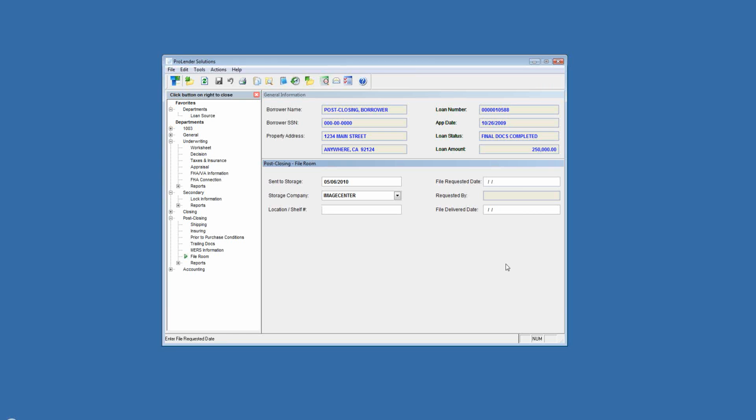Now the other part, if you are storing your physical loan files and someone requests that they see that physical loan file, they'll want to come in here and enter in the date. Now it's going to automatically show who is requesting this file. The person who's in charge of your file room can run a daily report to see which files are requested. They can deliver those files, and once they do, they'll enter in the date. And so if anybody needs this file, they can always go into ProLender. They can see who has the file, what day they requested it, and when it was delivered.